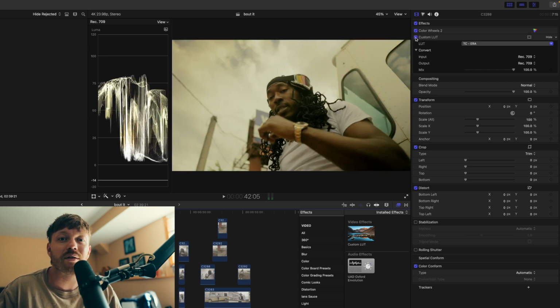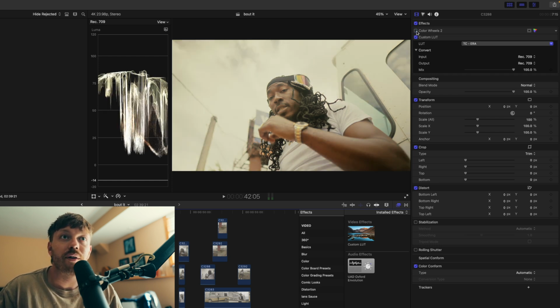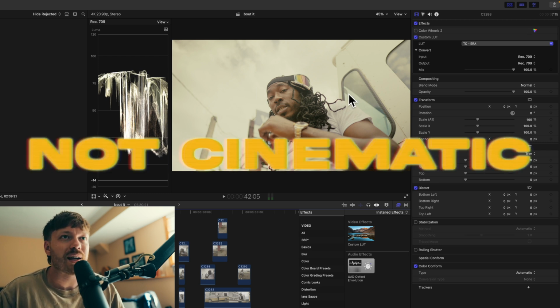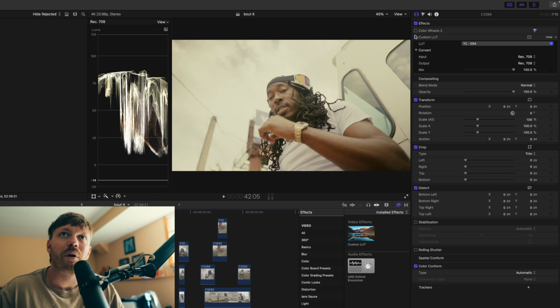Drop in that LUT. This is the Tropic Color Era LUT, and that really pushes our image. Now, setting the color wheels, that's kind of an important thing. So if we turn this off, this is what that LUT would have done to our raw log image. I use the word raw. It's not raw footage, but it is unaffected footage, right? This is not a cinematic look that I want to go for. The color wheels are what make that difference.